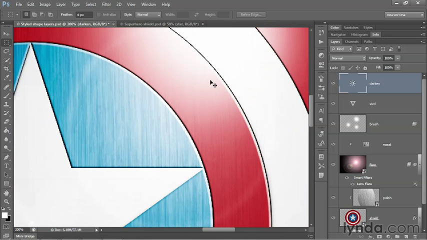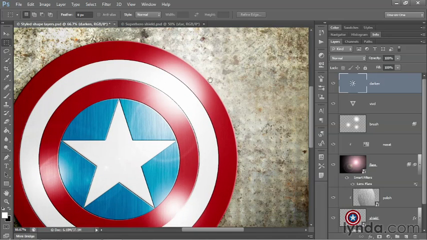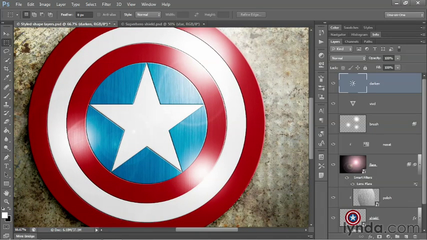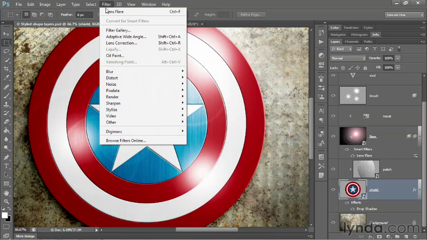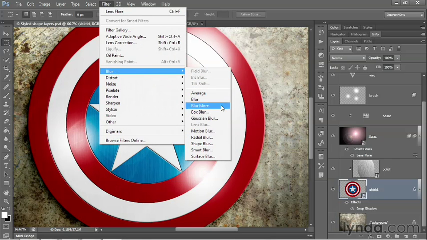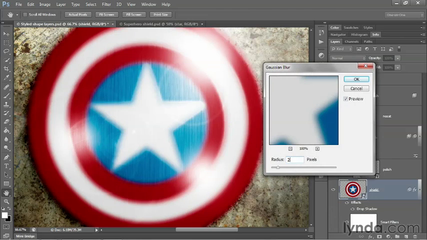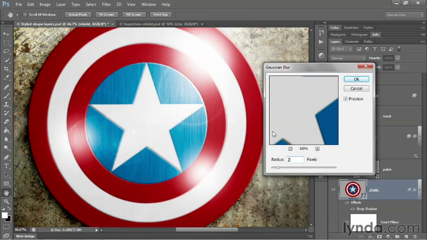That doesn't look natural to me. Now, there's a few ways to handle this, but the easiest way is to go ahead and blur the shield a little bit. And I'm going to do so in a couple of steps. So I'll click on the shield layer to make it active. This is a smart object, so I can apply Gaussian blur as a smart filter by going up to the filter menu, choosing blur, and then choosing Gaussian blur. And I figured a blur value of about 2 pixels looked great.